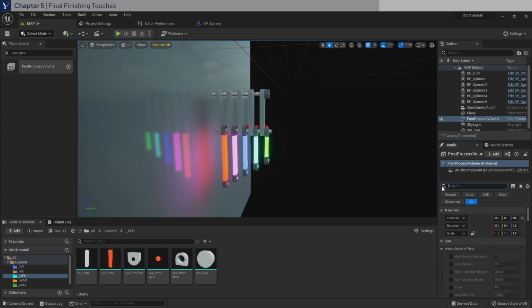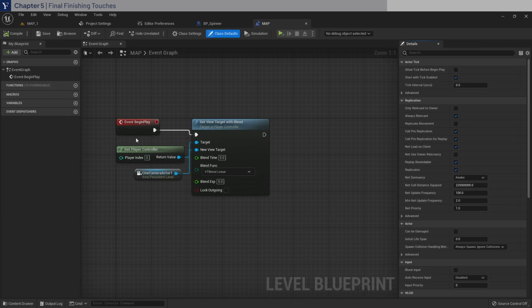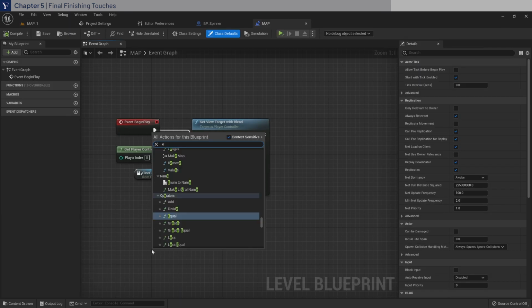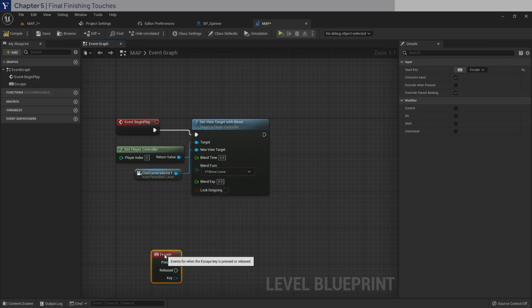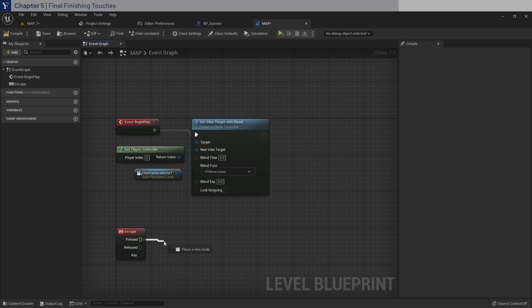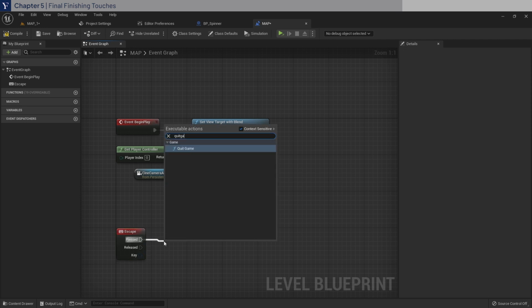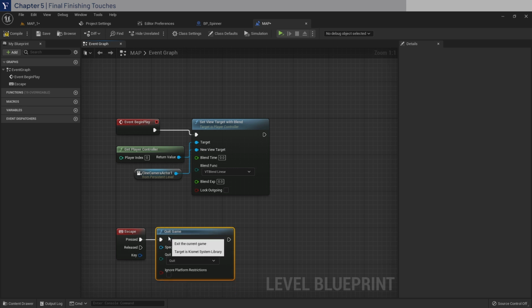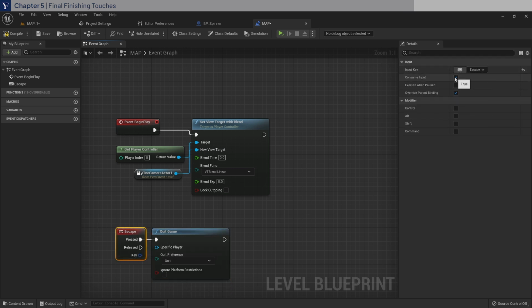Alright, there's one last code we have to add, so go into the level blueprint. And first, we need to create an escape keyboard event. And out of pressed, we do quit game. And also, don't forget to disable consume input in the event. And we need this as the escape key in standalone game mode doesn't work by default.